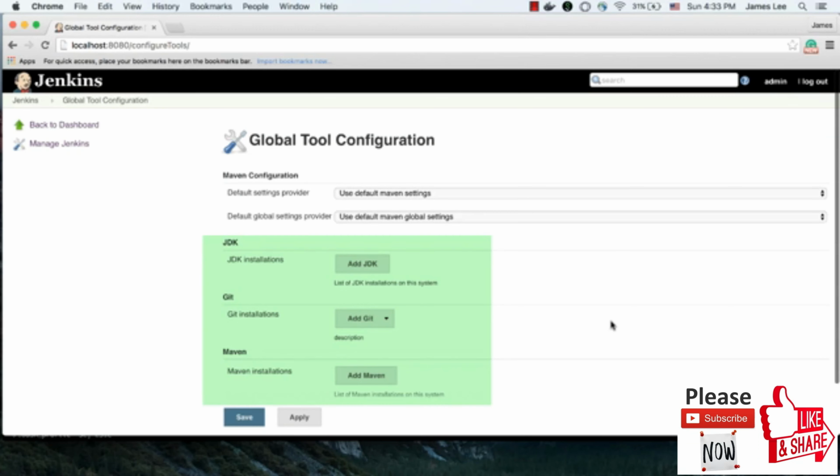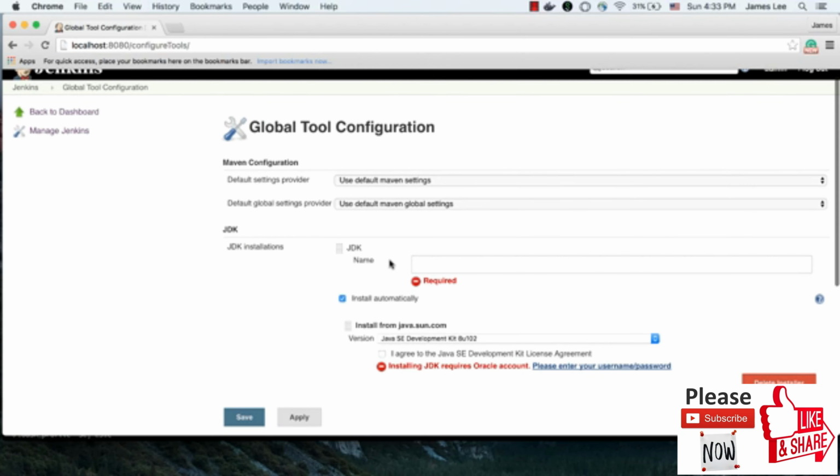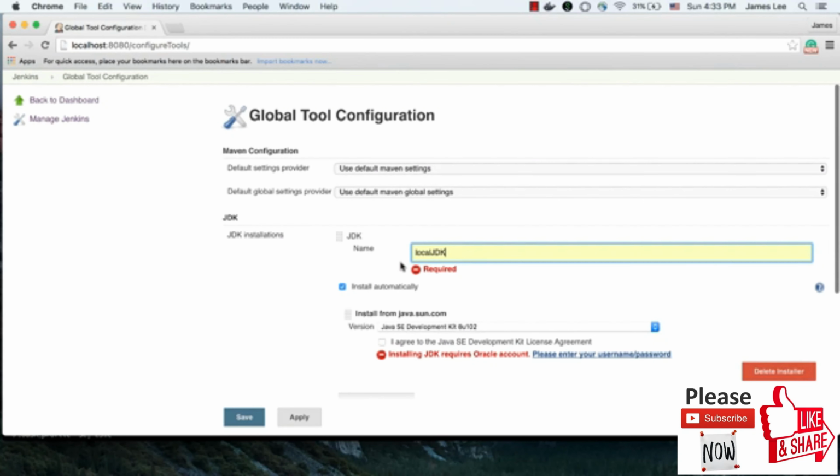We need to add a JDK, a Git, and Maven installation, so that Jenkins knows where to locate those tools during the build process. Let's start with the Java JDK. So under JDK Installations, click Add JDK. We need to fill in the name, which can be anything we want, to name this installation of JDK. Here I just put Local JDK.